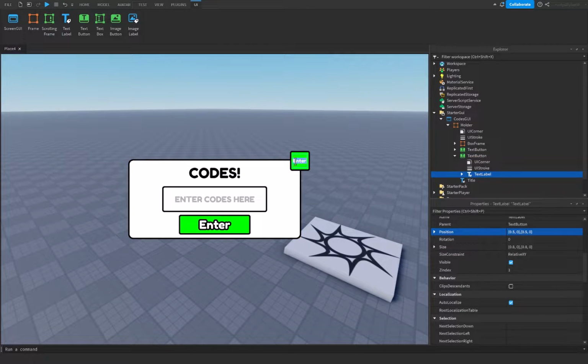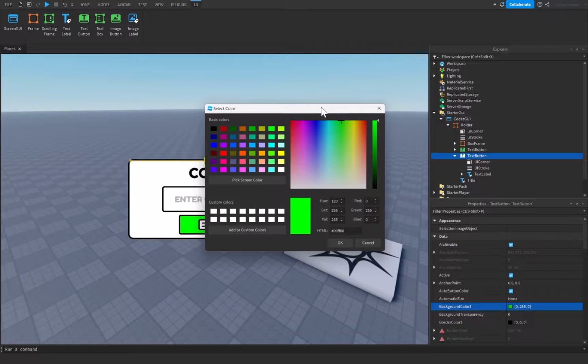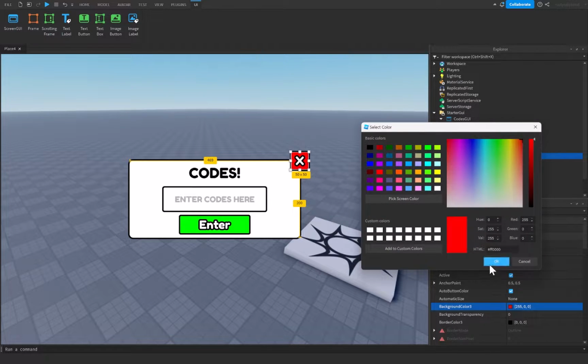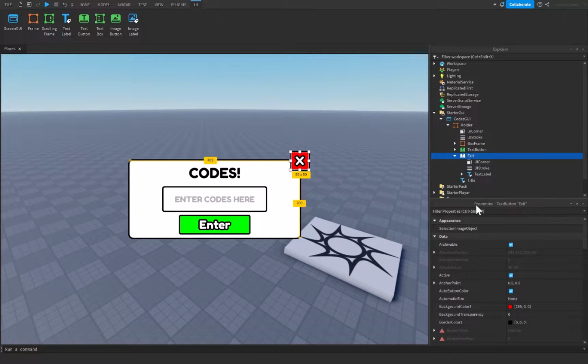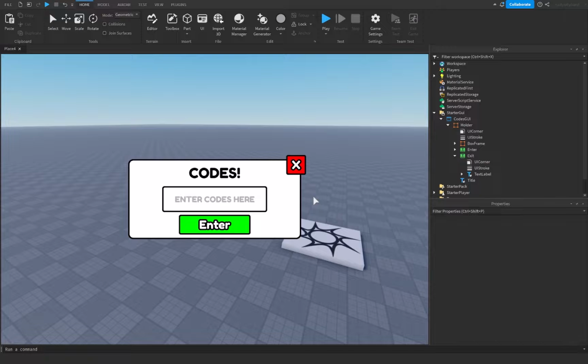I'm going to change the text from enter to an X right here, and then we can once again just change the background color of the button itself to a red. After that, I'm going to rename this text button to Exit, and the other text button we can rename to Enter. And I'm also just going to drag this exit button a little bit inwards. There we go. So that's everything that we need for our codes GUI here.